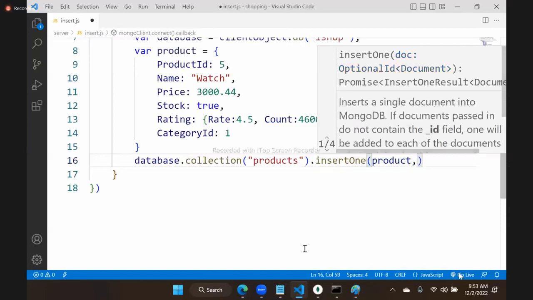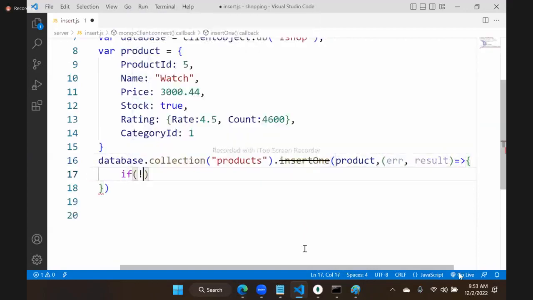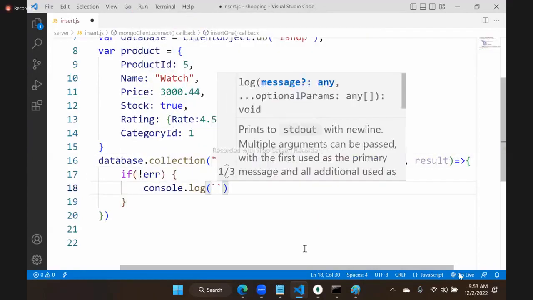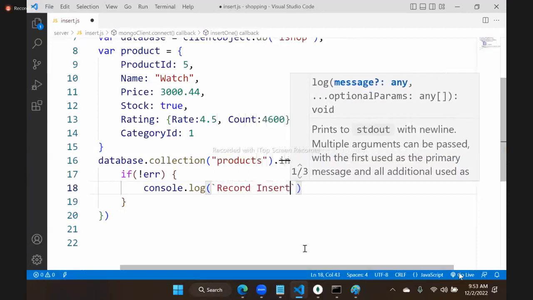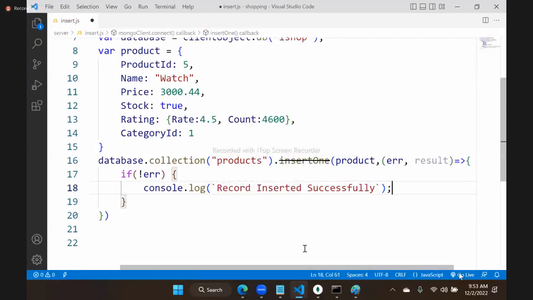After that, we will have a callback function. It will have an error and it will have a result. That means if there is no error, we will print a message. Console.log will print a message: record inserted successfully. This message we will give. Later we can design other options also. Initially this is fine. Okay.